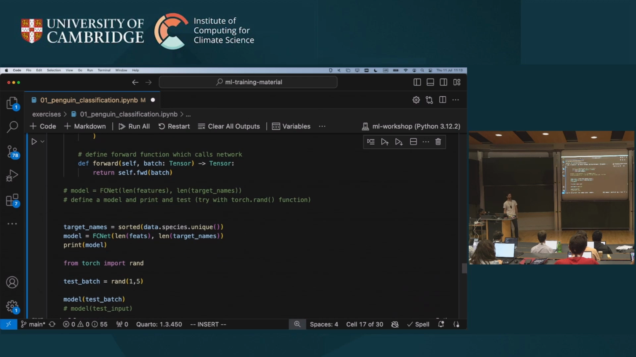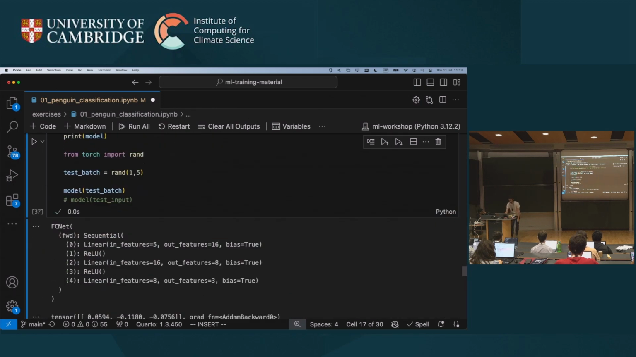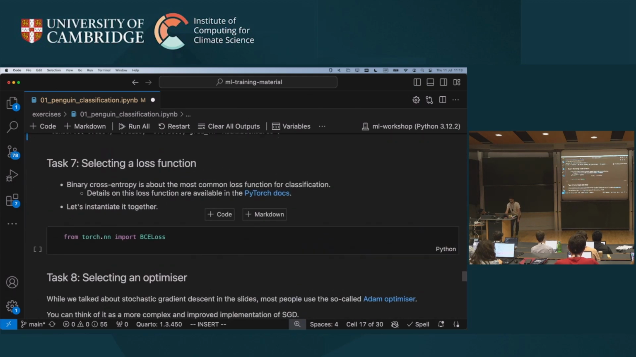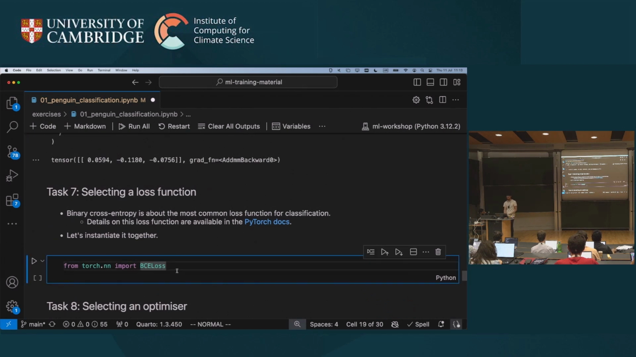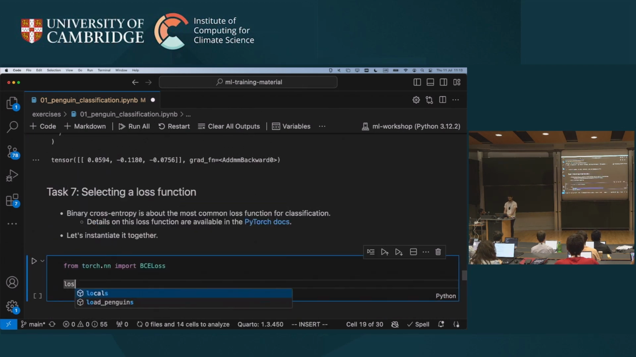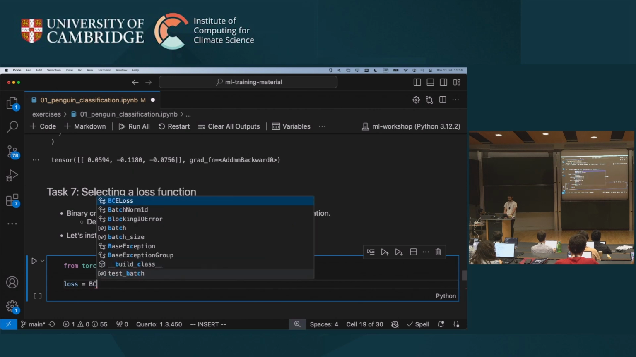Okay, am I okay to move on? Yep. Right, so the next step is to select a loss function. This is quite straightforward, just loss equals BCE loss.